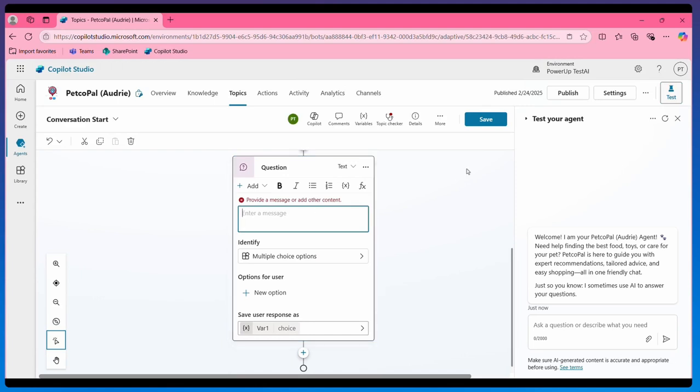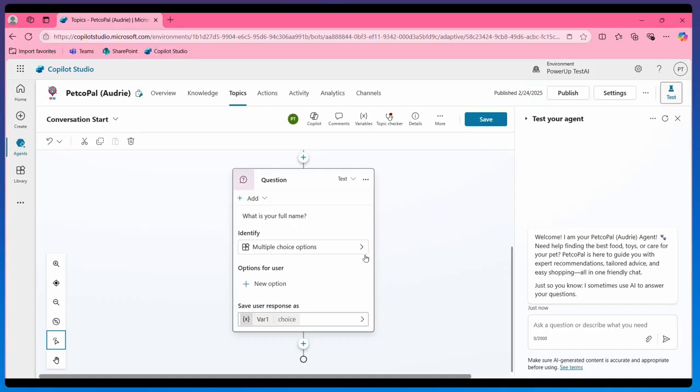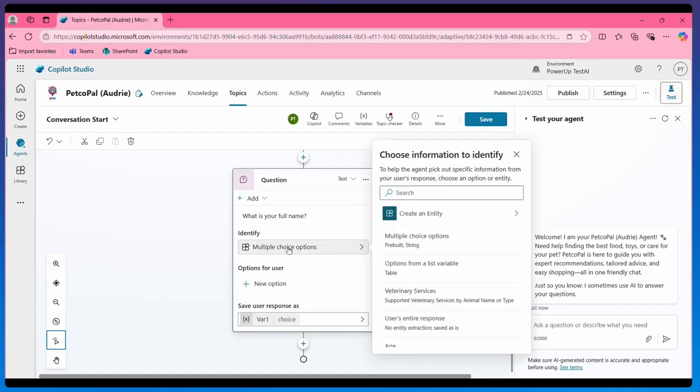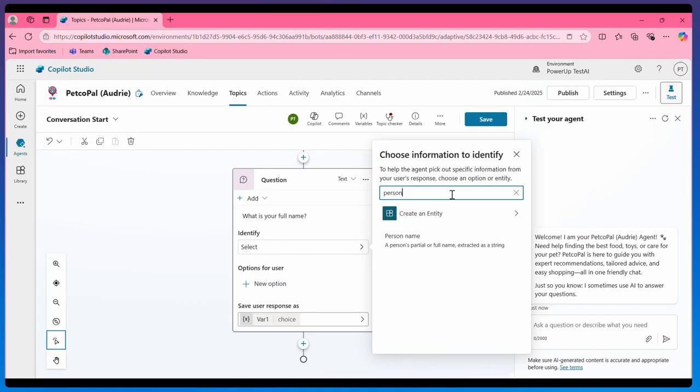And I say, what is your full name? When you ask questions, I would be as clear as possible, because if you just said, what is your name, they might just give you your first name. Okay, so just be aware of, you need to be clear within users. But now you can identify this as an entity, and we have one, and that's called the person name.